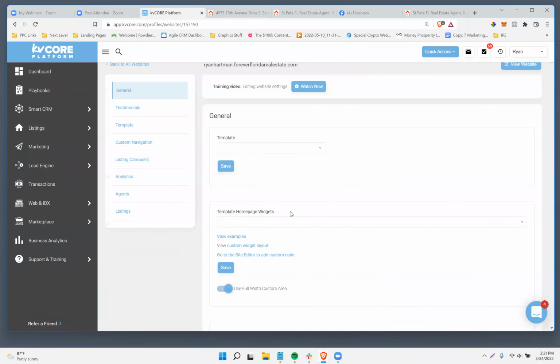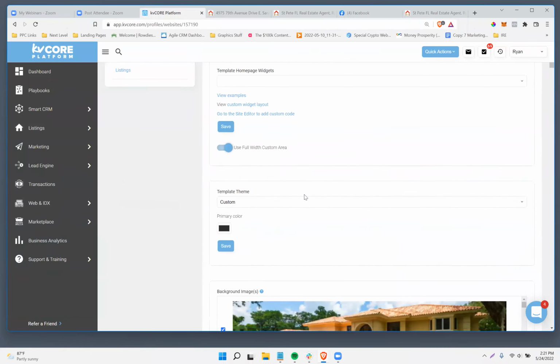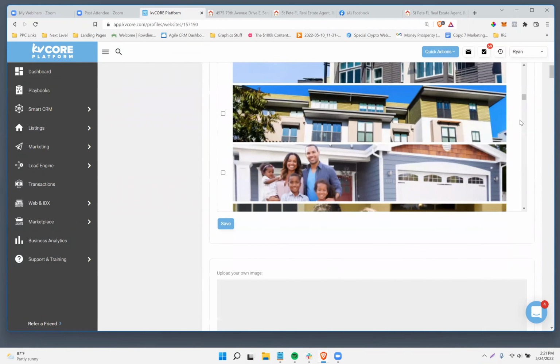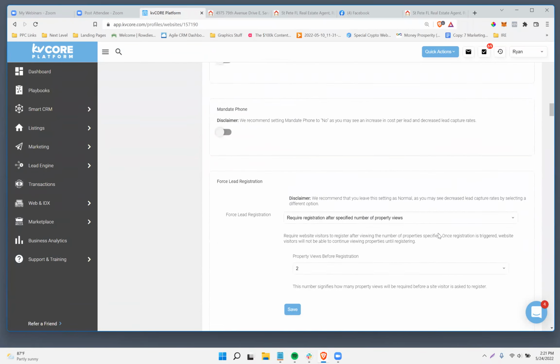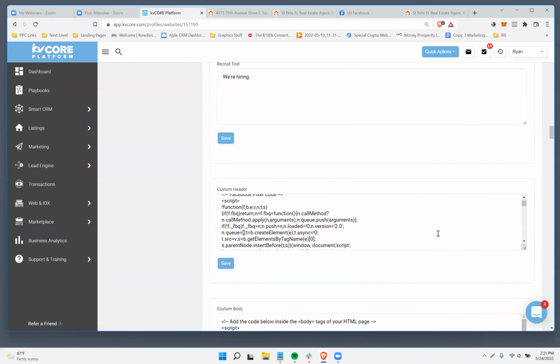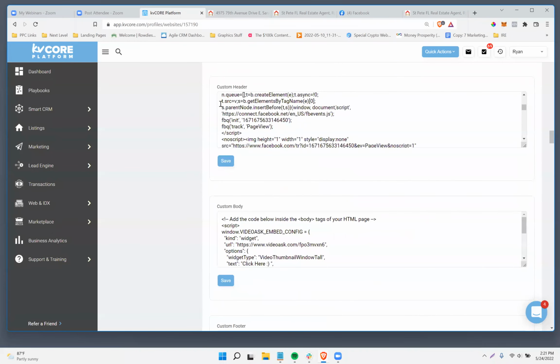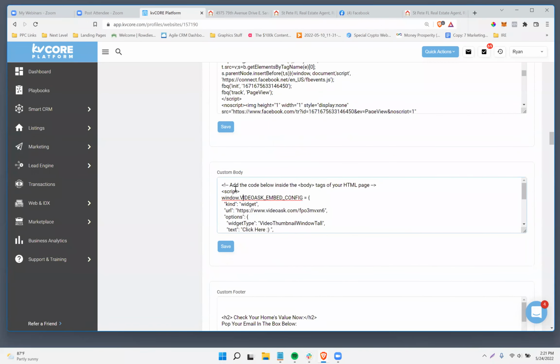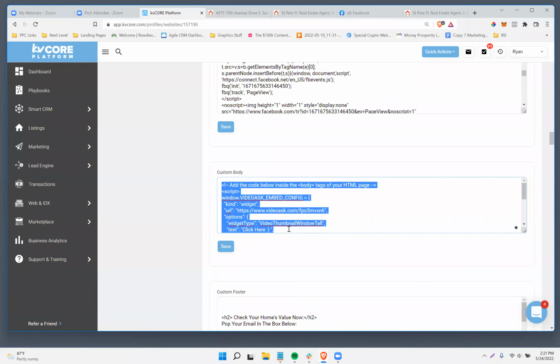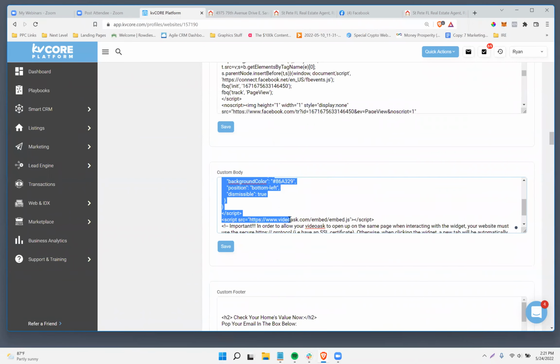If I go to edit settings and I scroll down about a third of the way, it's in this section: the custom header, custom body, or custom footer. I think VideoAsk says to put it in the body, so I put it in the body. And you can see the embed code is right here that VideoAsk gave me. So that's how.